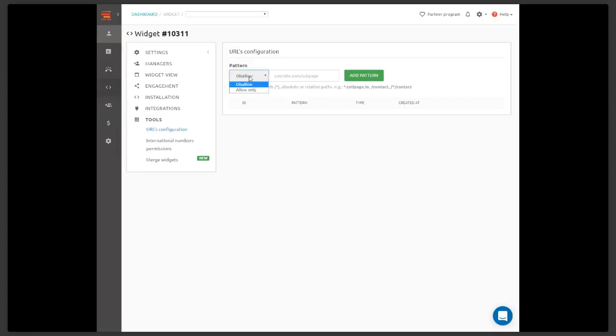And there would be allow or allow only. Right here, just pass the address of the website, the specified subpage where you would like to show our widget, and just add a pattern.